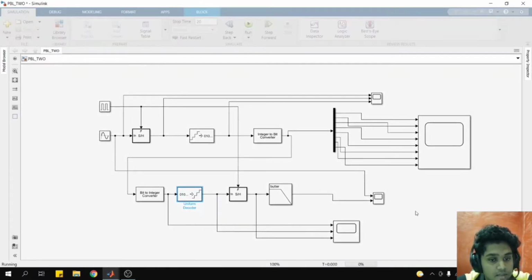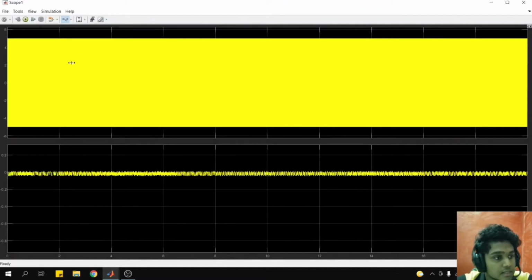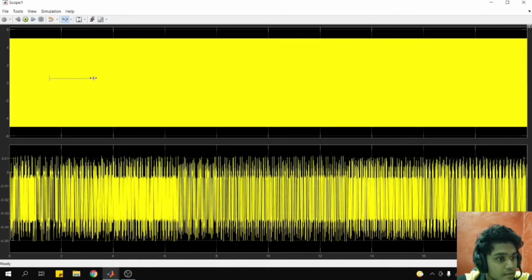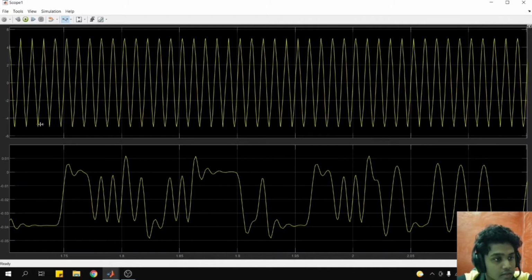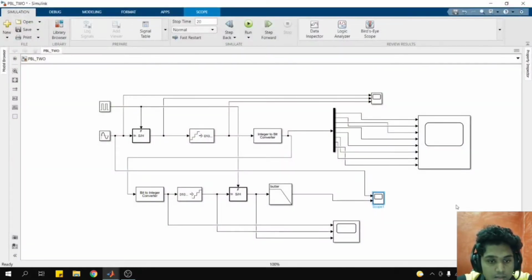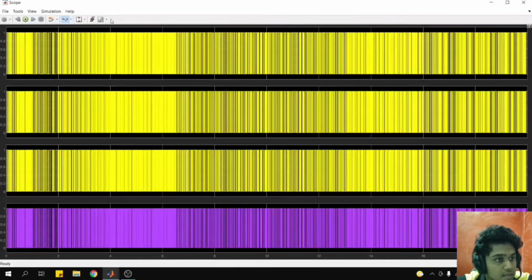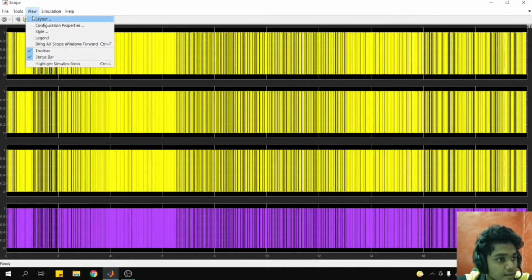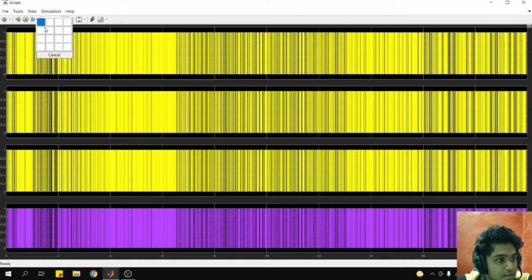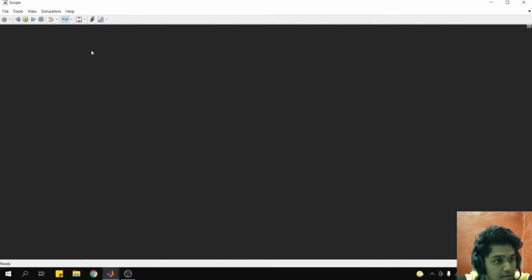So let's run the simulation. So let's look at the output waveform. So this is a pure sine wave, and this is the output. It's not that consistent. And this is the waveform for the PCM bit encoder, the PCM bit scope.